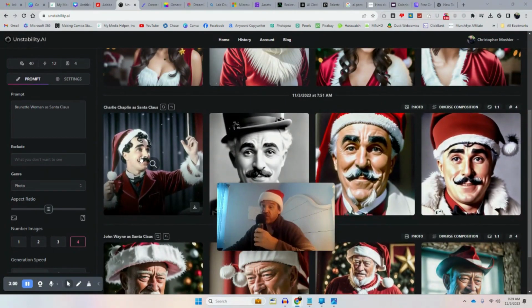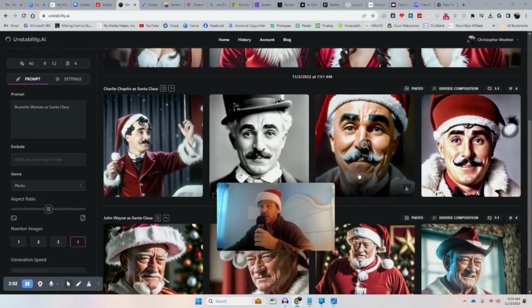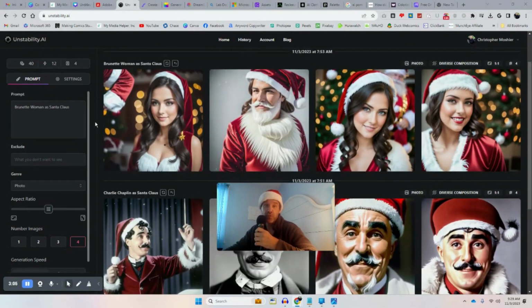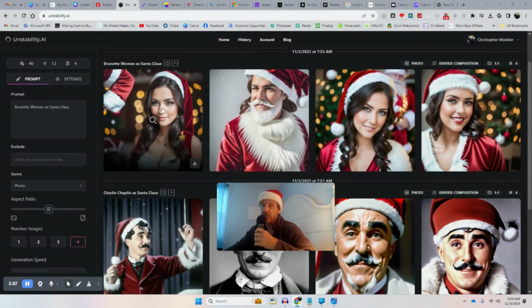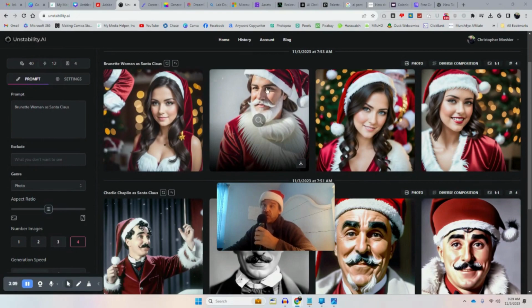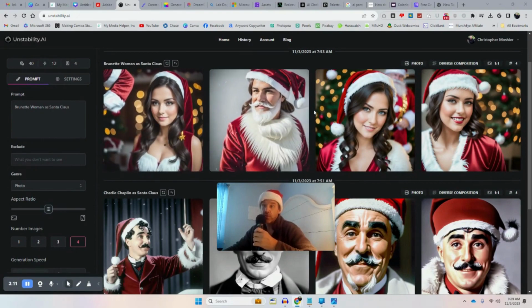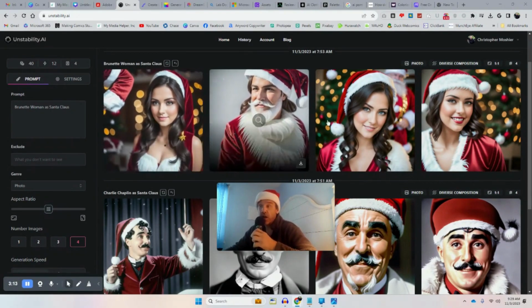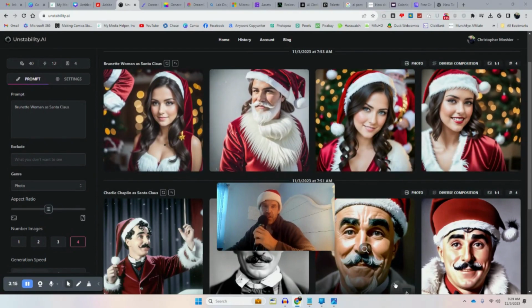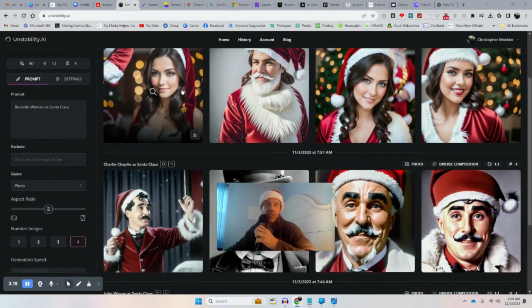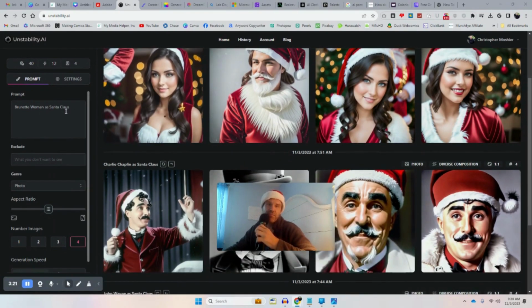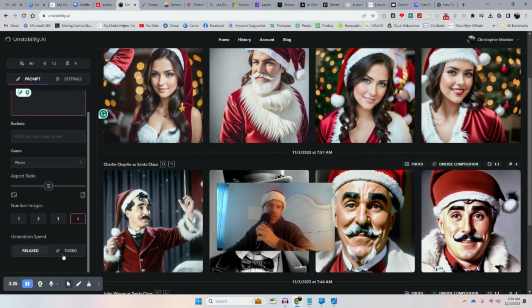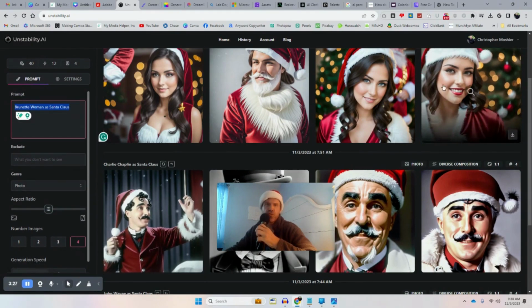I mean, it looks like Charlie Chaplin, and him as Santa Claus, and then I put in a brunette woman as Santa Claus. So that's definitely a brunette woman. Hey, I'm not judging. That might be a brunette woman, or used to be a brunette woman. I don't know. But there's a brunette woman as Santa Claus, or Mrs. Hot Santa Claus, I suppose. So that's Unstability AI. Same thing. You just write in basically what you want at the prompt here, and it will generate for you.